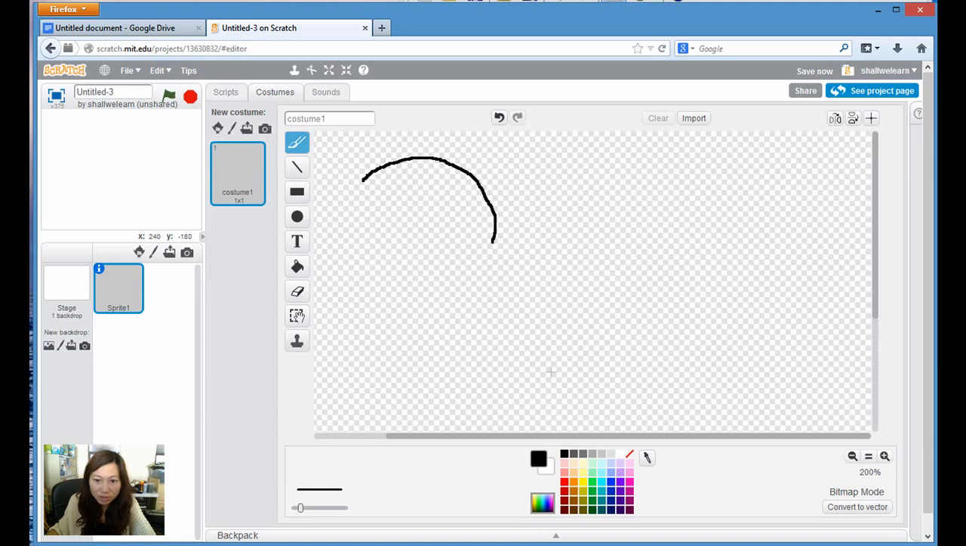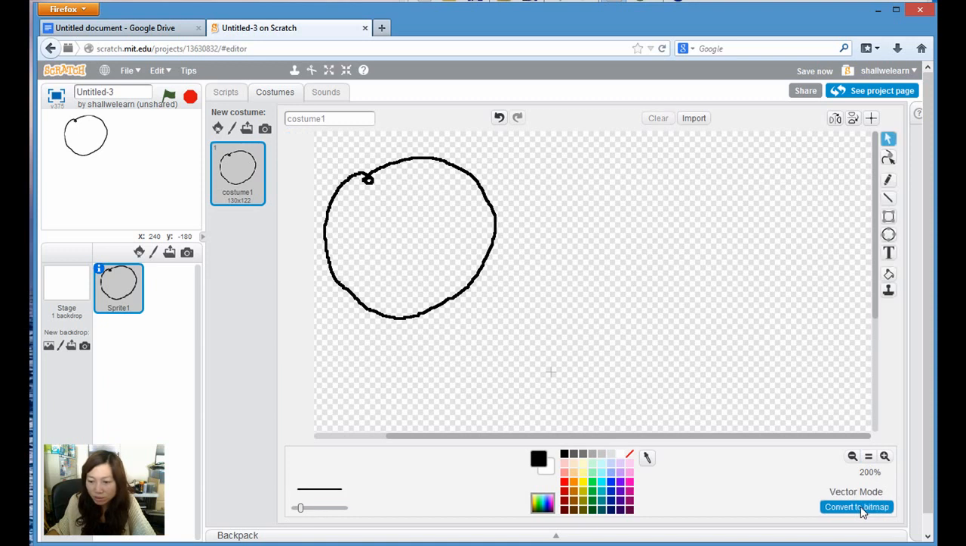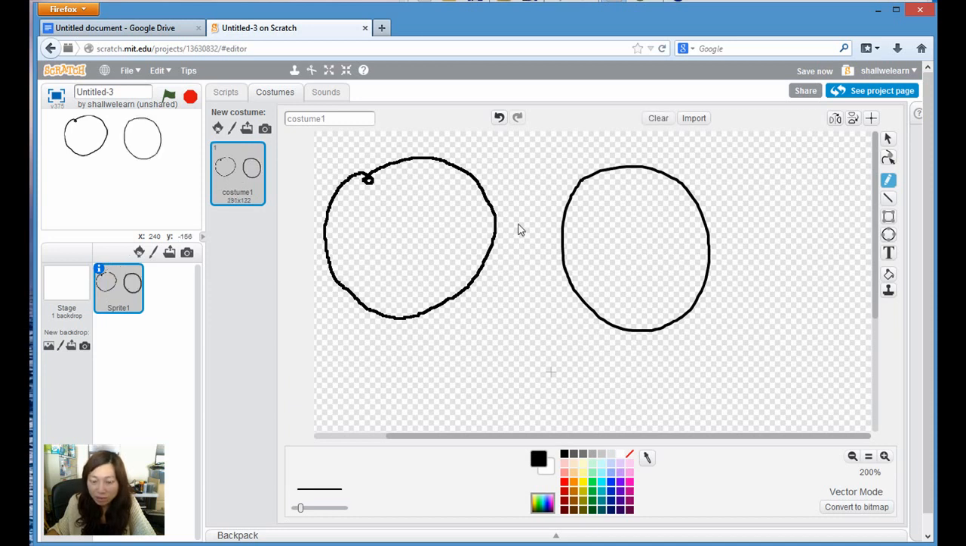In bitmap mode, you can use the pencil, but you can see that the edges are a little rough. If you switch to the vector mode, click on vector mode to switch over, use the pencil and just draw a circle, the same as what you did in the bitmap mode. You see how the circle drawn in the vector mode is so much smoother than the one drawn in the bitmap mode. So let's stick to the vector mode.